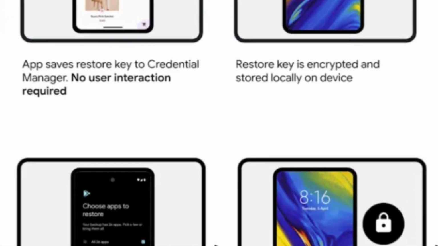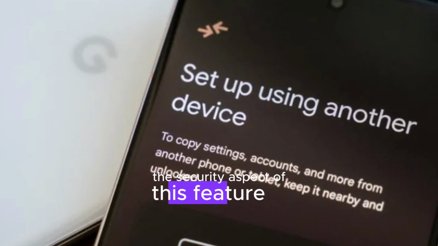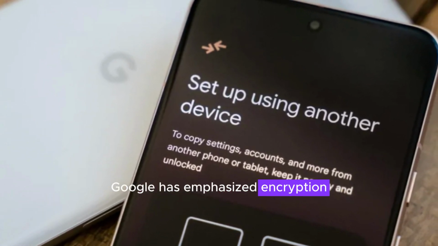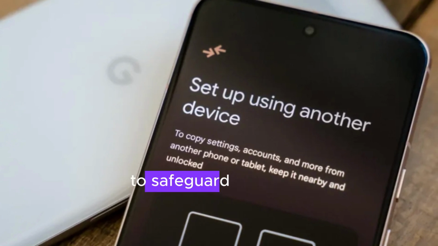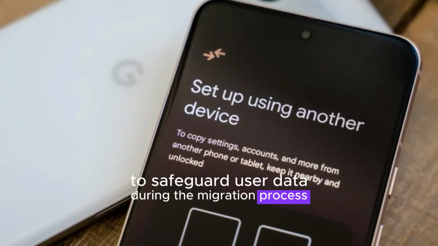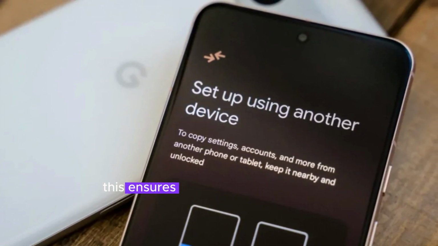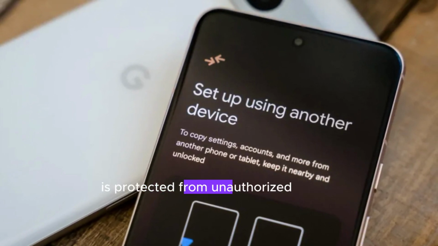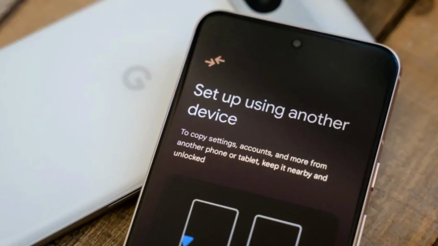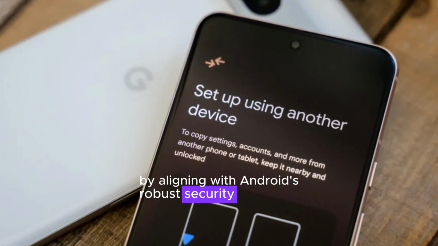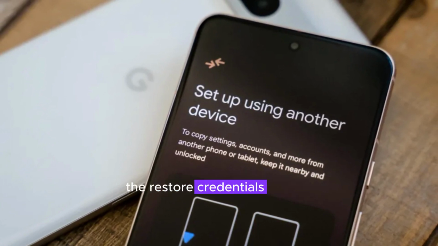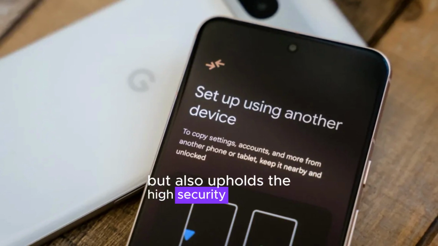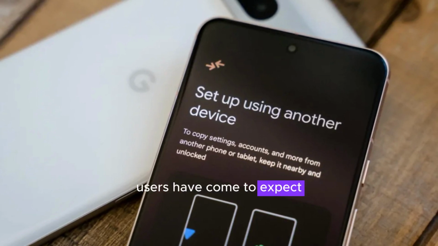The security aspect of this feature is particularly noteworthy. Google has emphasized encryption and secure transfer mechanisms to safeguard user data during the migration process. This ensures that sensitive information, including login credentials, is protected from unauthorized access. By aligning with Android's robust security protocols, the Restore Credentials feature not only prioritizes convenience but also upholds the high security standards users have come to expect.